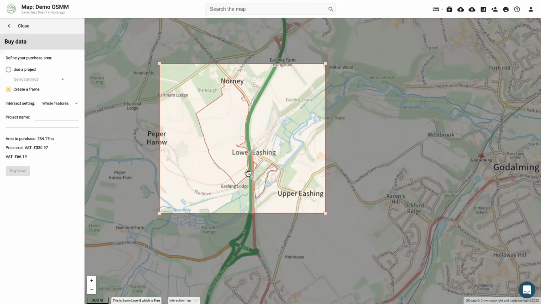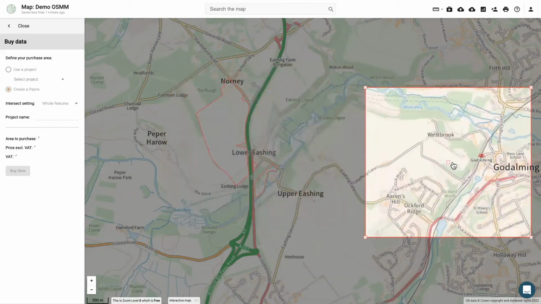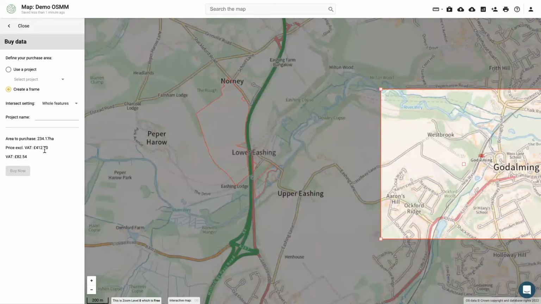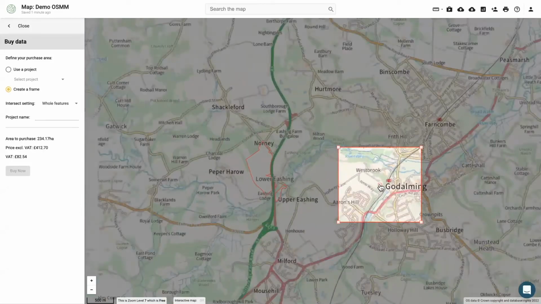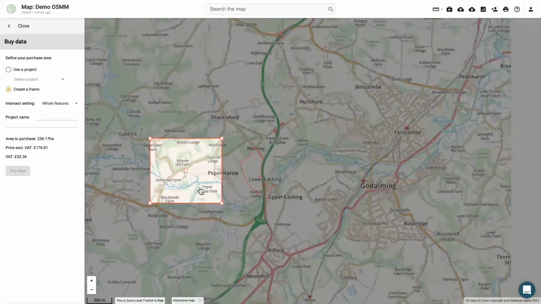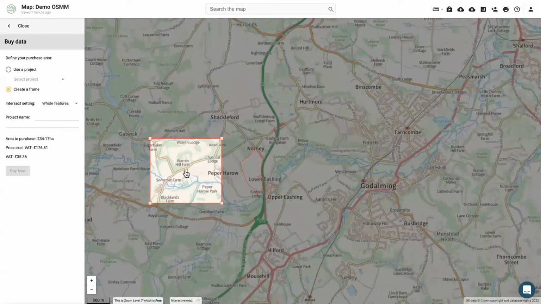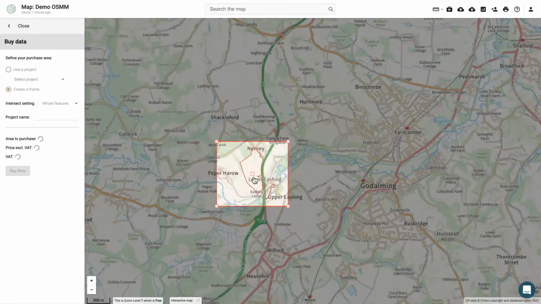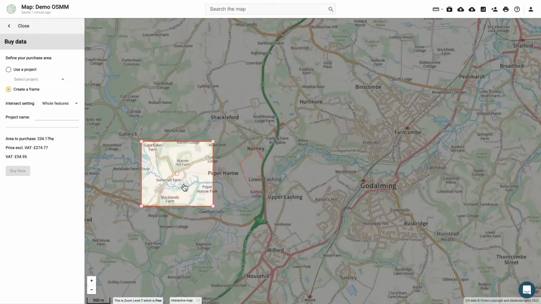So at the moment, if I keep the box the same size, but I move it towards Godalming, from 330, that price goes up to 412. So there's a dynamic price associated with not only the area, but also the location. If Tim moved to the west by a couple of kilometers, the price of his MasterMap drops fairly significantly, 322 down to 274.